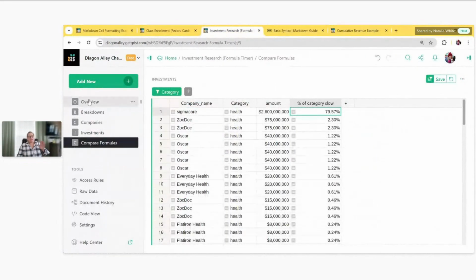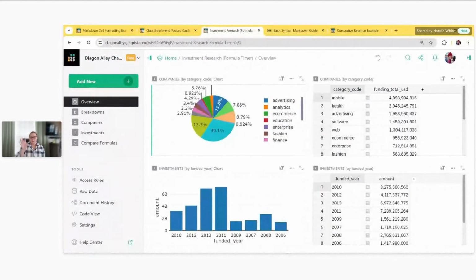So the next improvement I want to show y'all is our formula timer. So this is a modified version of our investment research template. Has different investments towards different companies. And a lot of this is just showing that information.